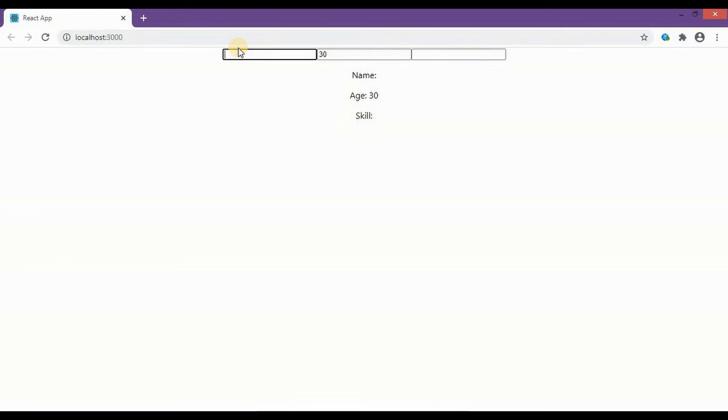Now I'll provide some value over here, which is name, and when I'm updating this value, you are seeing that this age is missing over here. It is changed to nothing. Now let's update this age. Now you can see that we are updating age, but name is missing here again. Also let's update the skill like React, then other two fields are missing.